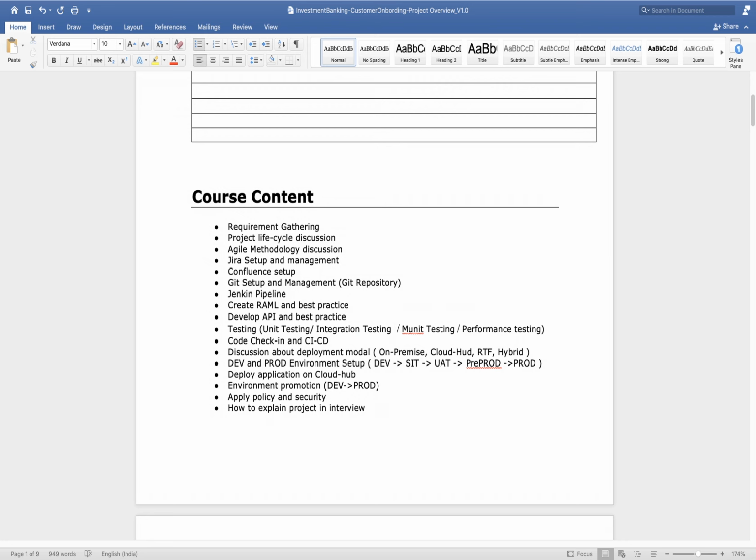In integration testing, for example, you develop a system API and someone else develops a process API. The process API will call the system API, so these two APIs are dependent and need to be tested together. This is integration testing. Unit testing means you develop your system API and test whether everything works fine. Whoever develops the process API will test their process API. But if you combine them and test those two APIs together, that is integration testing. So first we will see unit testing, then integration testing.